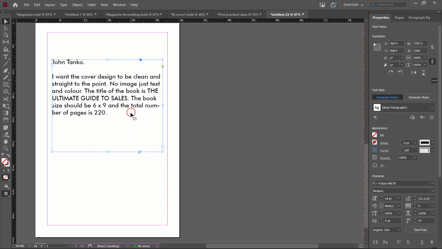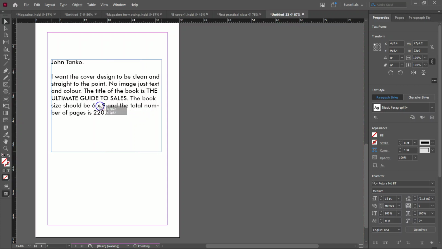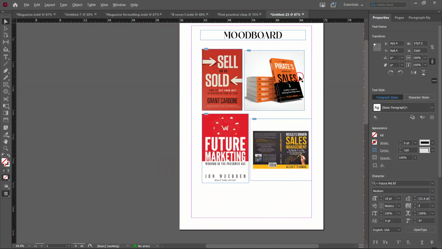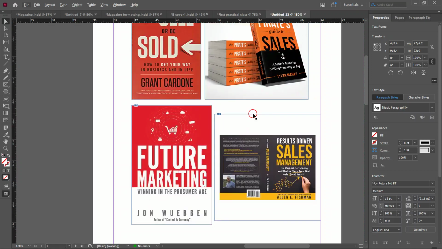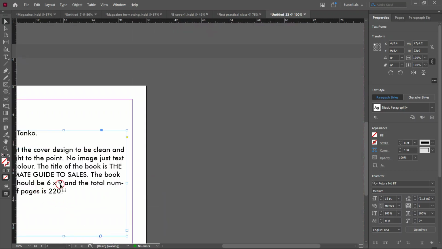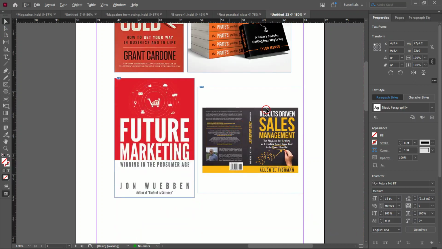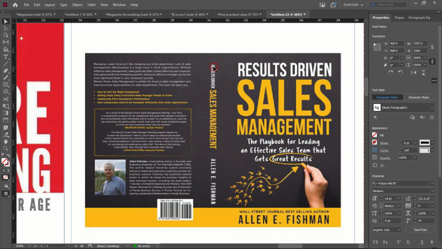For you to design your cover, you need to understand that the total number of pages plays a great role in choosing the appropriate size of the book, just like what we have here on our mood board. He said the size should be 6 by 9. This is the front cover, this is your spine, and this is the back. Let me zoom in. This is the front, this is the back, and the middle here is the spine.